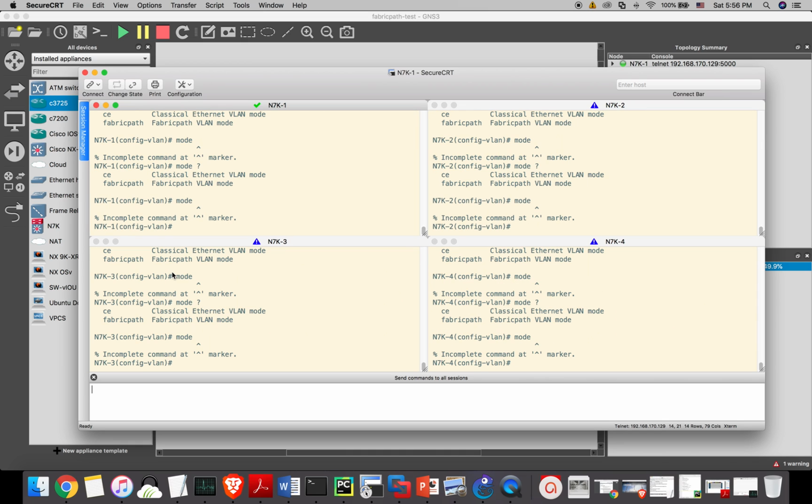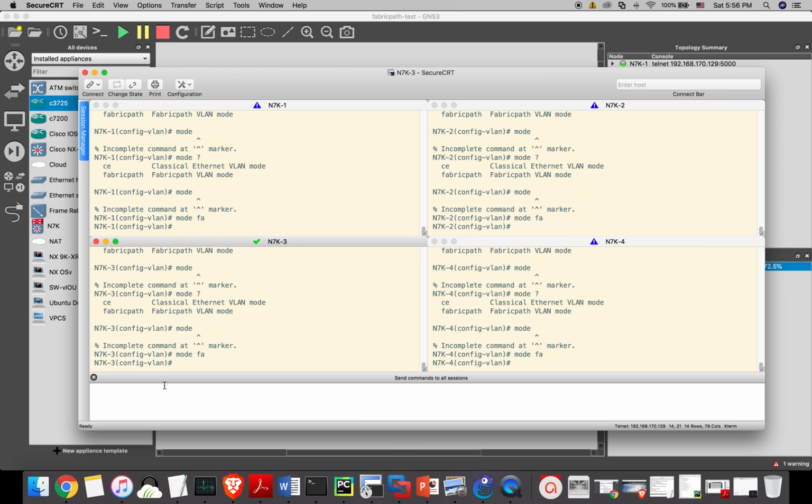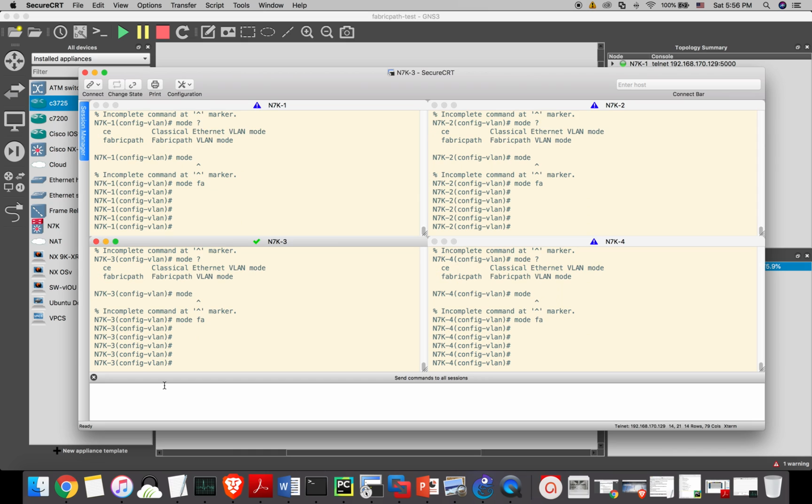If I say mode, I can see two modes for my VLAN, which are classical Ethernet and FabricPath. I'm going to change it to FabricPath: mode fabricpath.